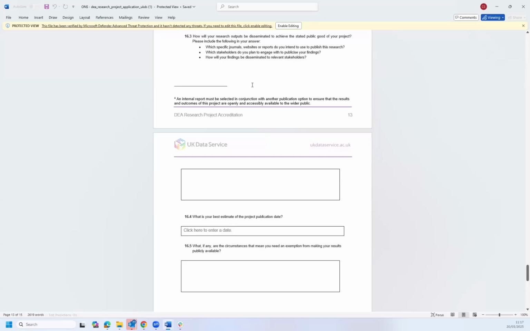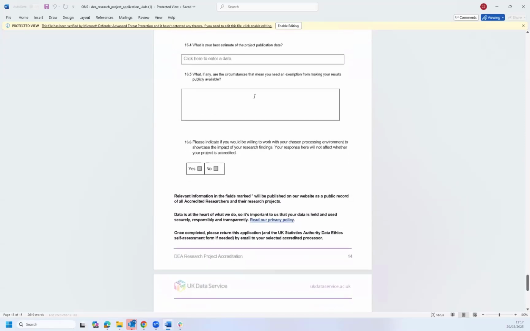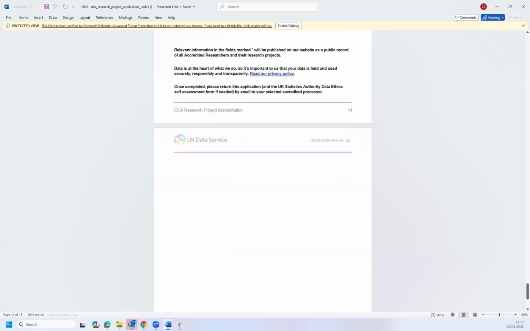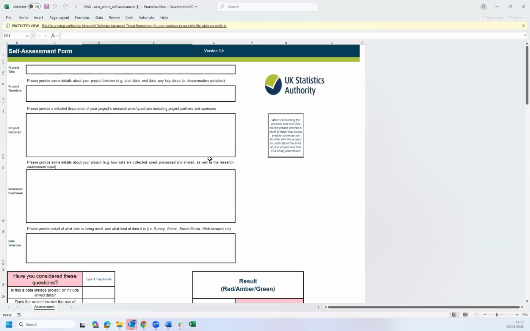What physical things are you providing? What digital things are you providing? Yep, that's kind of it for this form. I'd like to show you the self-assessment form real quick. So as said, this is for if your institution can't provide full ethics consideration, or isn't willing to for whatever reason.